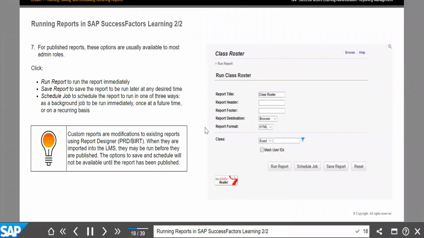Running reports in learning. For a published report, these options are usually available to most of the admin roles. Run report to run the report immediately. Save report. Of course, we saw it. We can save a report that we have created, or schedule a job, which I told you earlier. You will schedule it. I am creating it right now, but this needs to be scheduled so that every Monday or Tuesday people will receive it.